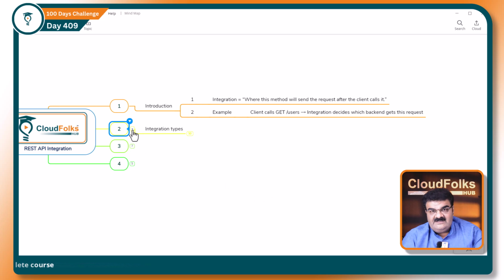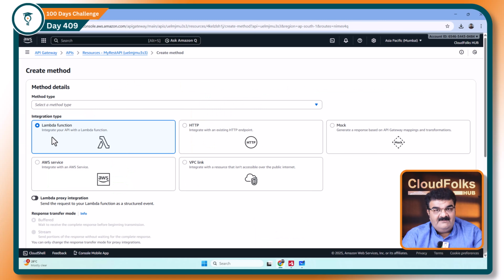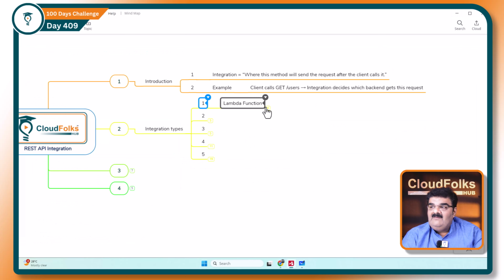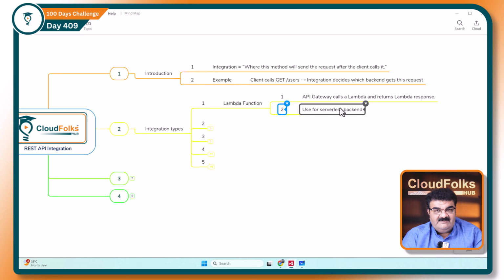Here, REST API supports these integration types. We are going to discuss this step by step. The first one is Lambda function. Look at this, here I am getting this. Lambda function is actually the most popular backend. API gateway calls Lambda and returns the Lambda response, used for a serverless backend.